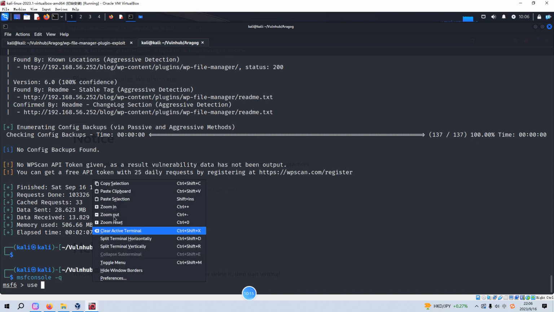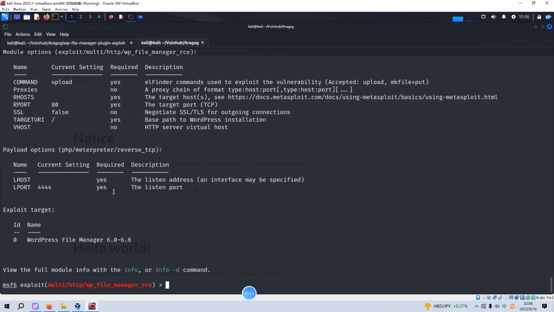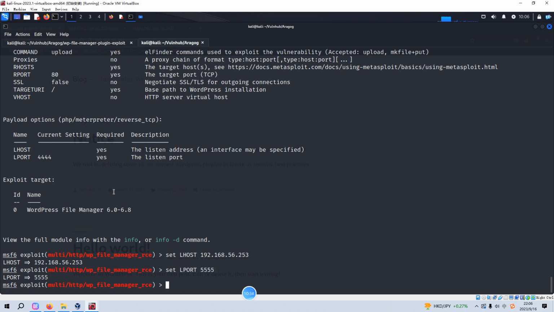Use. And we just leave the payload as the default one. Then we can show options. We need to set the localhost to our Kali Linux, and set the local port to 555, which is my favorite port number.